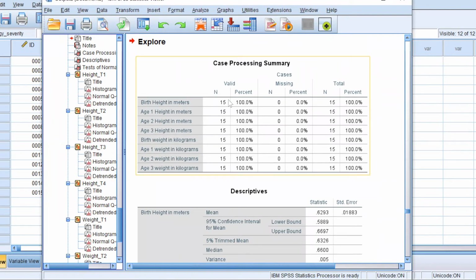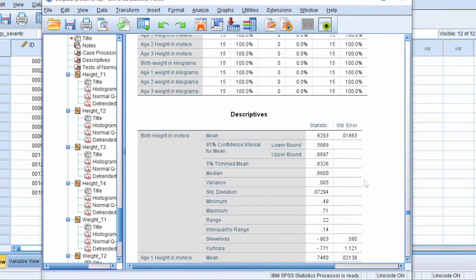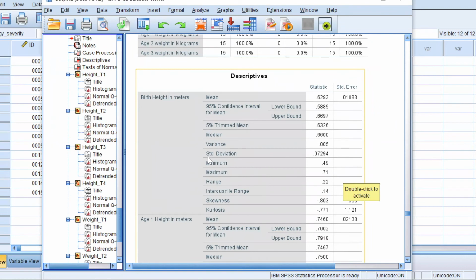We can see in our case processing summary, once again, there's still 15 in our sample per variable. And then we can have a look at this descriptives table. The critical values of interest is our mean, which here is 0.6293. Our standard deviation, which is 0.07. Our median, which is 0.66. And we can also see our 95% confidence intervals.